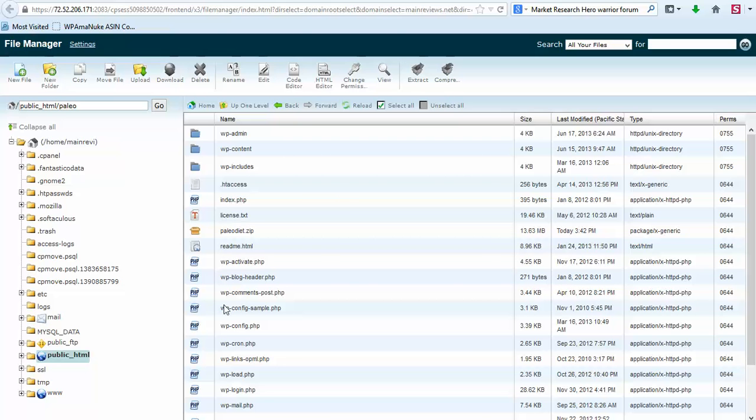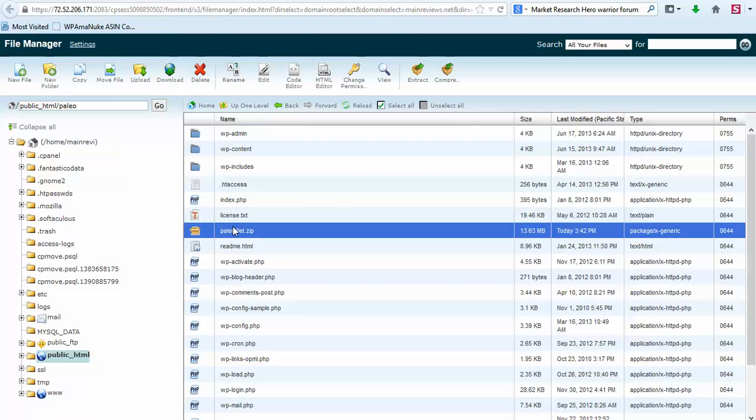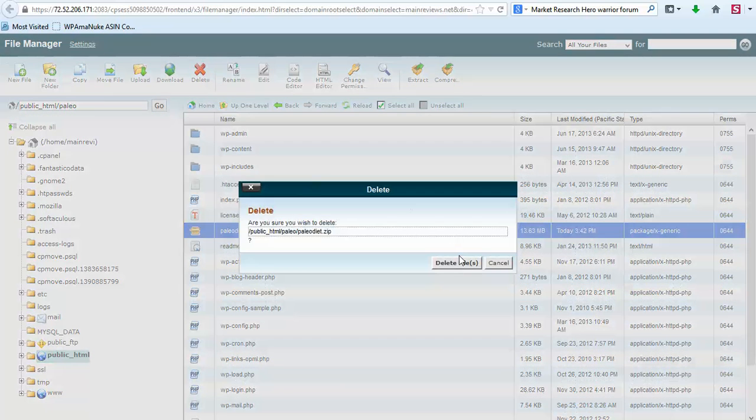So you'll have all of your WordPress files. Now you can delete this zip file. We don't need it anymore. So we're going to highlight that and delete it. Then click delete.